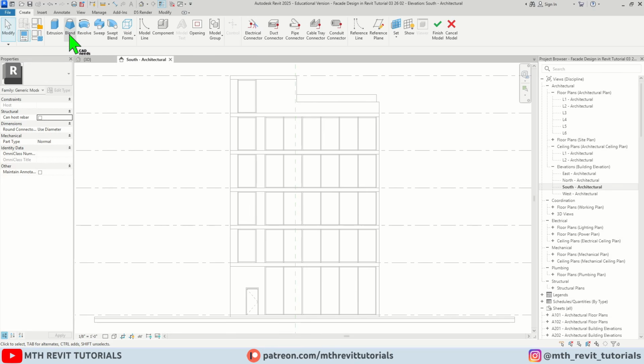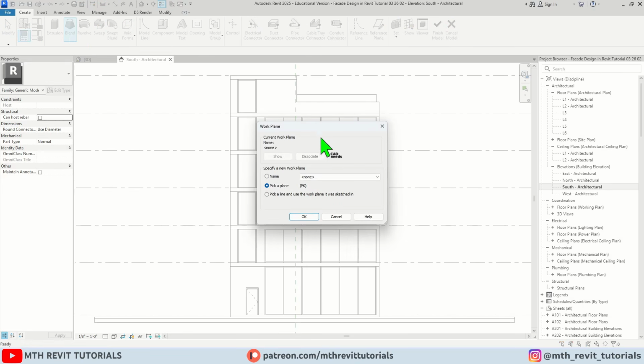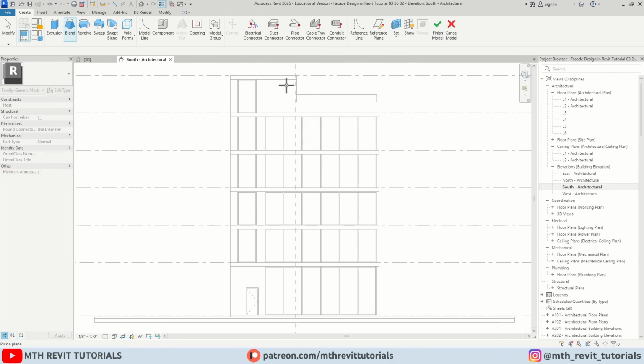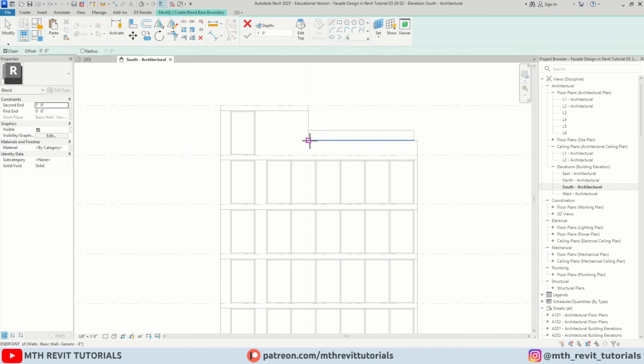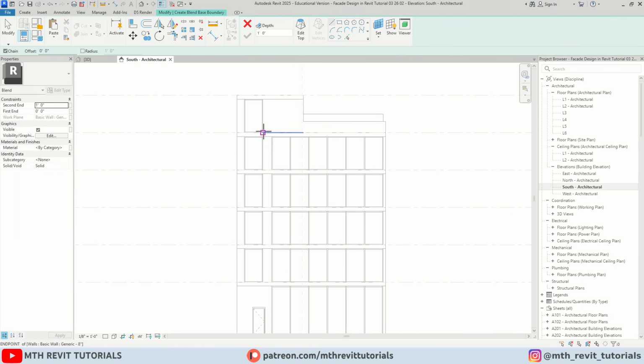So let's click blend, and then this dialog box pops up. Here you just need to select pick a plane, click OK, and just hover over on this wall and hit tab key to highlight the face. Click, and now we first need to create a base profile for this.